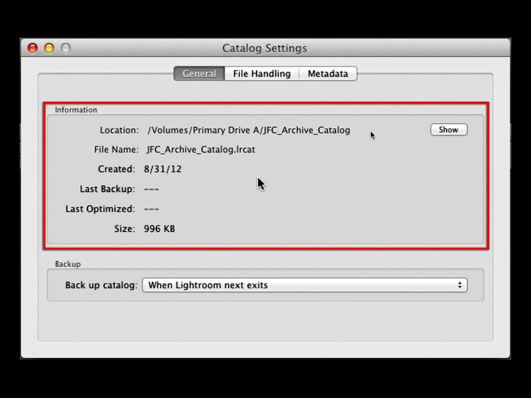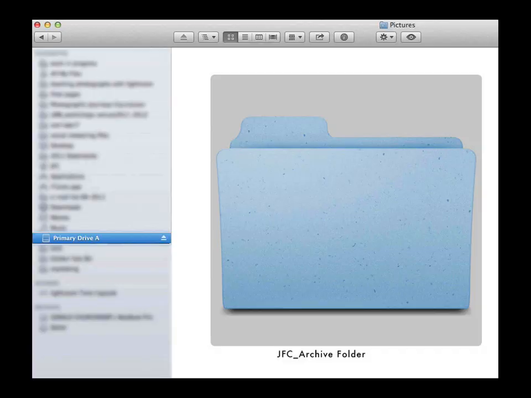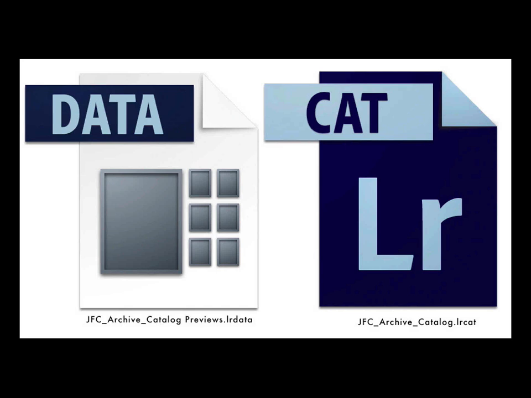The volume and location of the catalog name, the date created. If you want to see the catalog, you can hit the Show button, and it will take you to the location, the path to the file in the folder, and the contents of the folder are two files. One is an LR data file on the left, which represents all the previews associated with Lightroom, and then the LR cat file on the right, which represents the database. This is the one we want to back up.